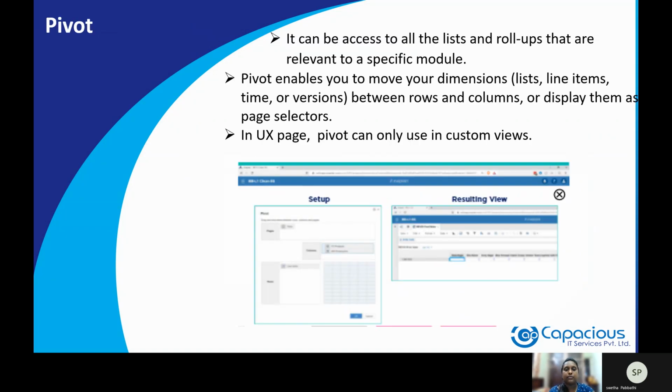Next is pivot. Pivot is nothing but we can access all the lists and rollups that we relevantly used in the modules. And in pivot, we can enable the dimensions such as list, line item, time and versions. With the pivot, we can give different layouts by changing the dimensions from pages to columns and rows. In this way, we can present a different layout in the module.